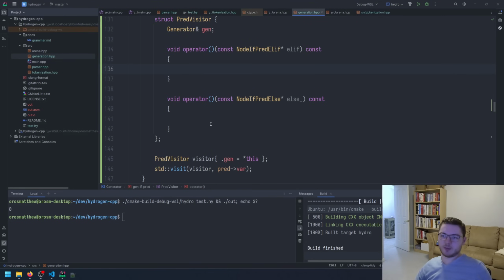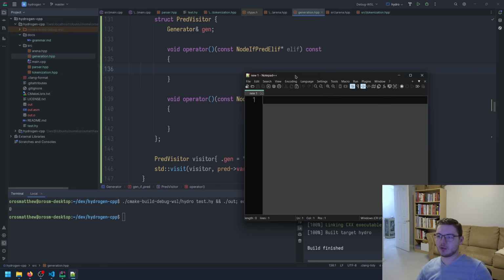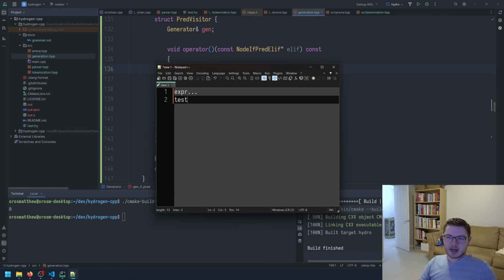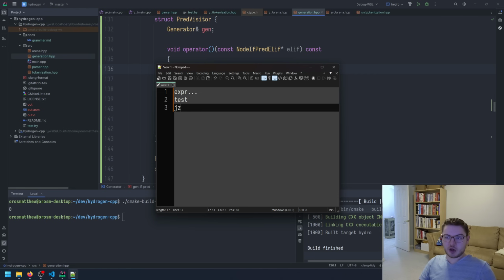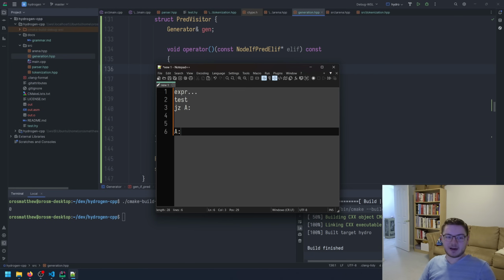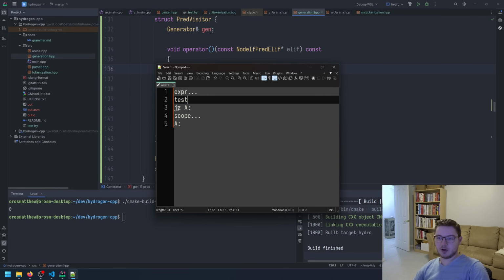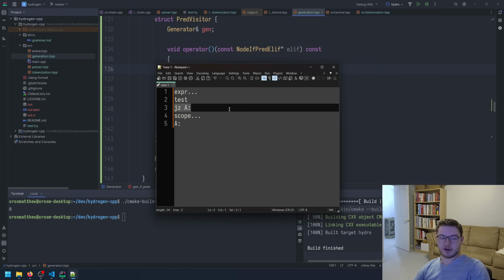So if I bring up Notepad, we have some instructions. So we have the if statement, and so we check the expression. So you have the expression, and then you do the test, and after the test you jump if it's 0 to a label. We'll just call it A. So if it's 0, it'll go to A, and that acts as our else. And then we have the scope, which is inside of the if, which is what would execute if it's true, right? So if it's not 0, meaning that it's true, then we execute the scope.